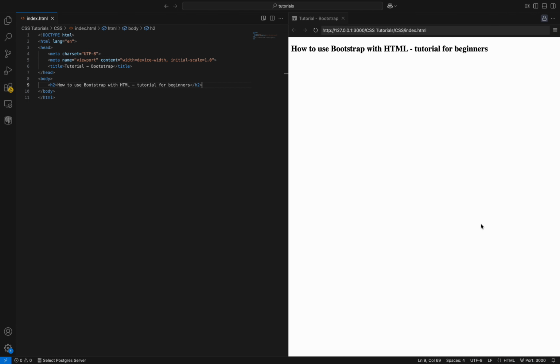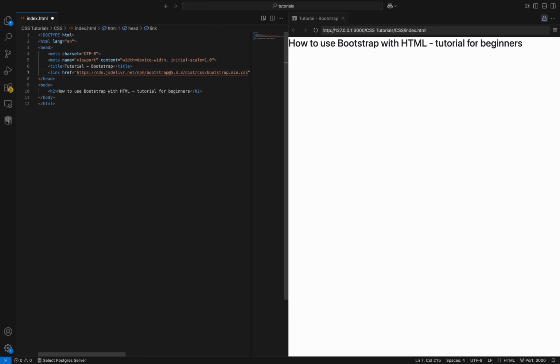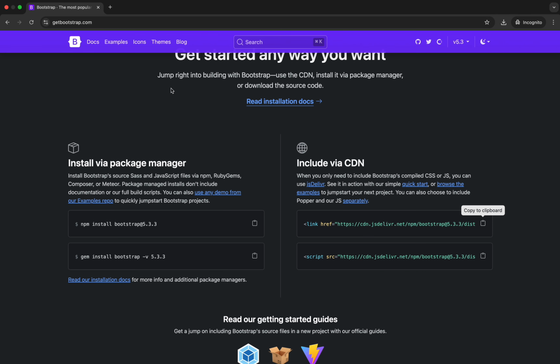By copying the first link, which is the CSS, into our project in the head tag, we will already be able to use Bootstrap. As you can see, the header design is already changed. Bootstrap comes with ready-made styling for headers, making them larger and well-spaced.